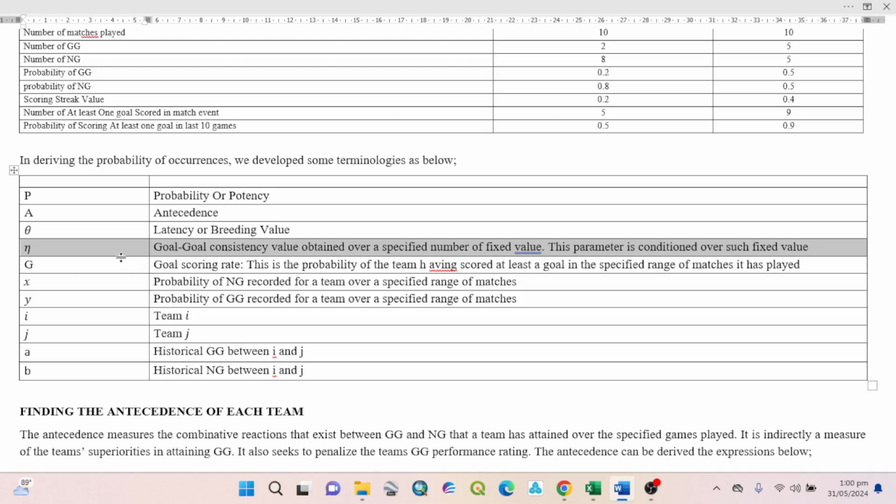Then we have I. I means team 1 or team 2, team A or team I or team 1. Then J. Parameter J means team B or team 2. Then we have A. A is the historical goal between I and J.